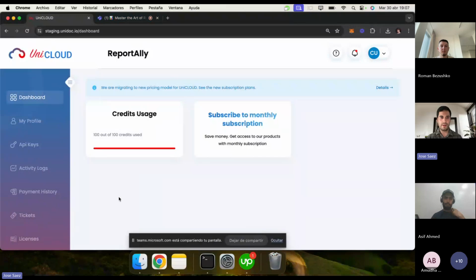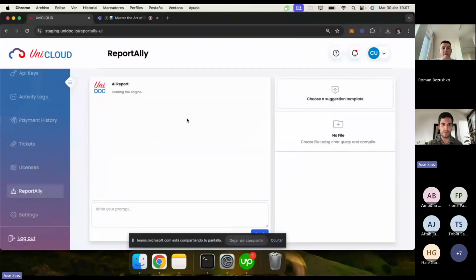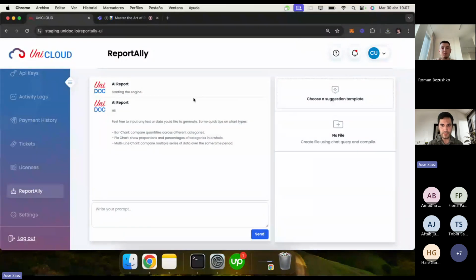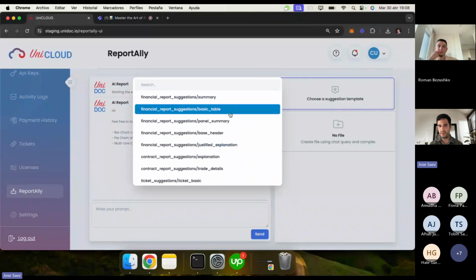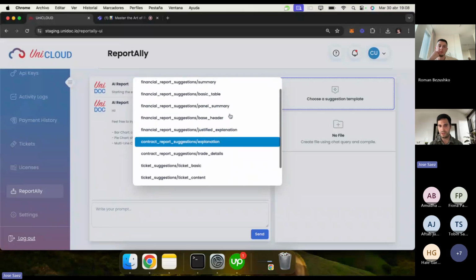This is the main Reporting UI interface, and you will find a new section here called ReportAlly. This is where our platform is, and this is what Roman just presented. As Roman mentioned, when you arrive here, you don't initially know what you are capable of generating. You can put in a generic prompt and generate something like a header or any kind of component you have in mind, but we also provide this list of suggestions. This is the current size of the list, but we are constantly adding new suggestions to it.